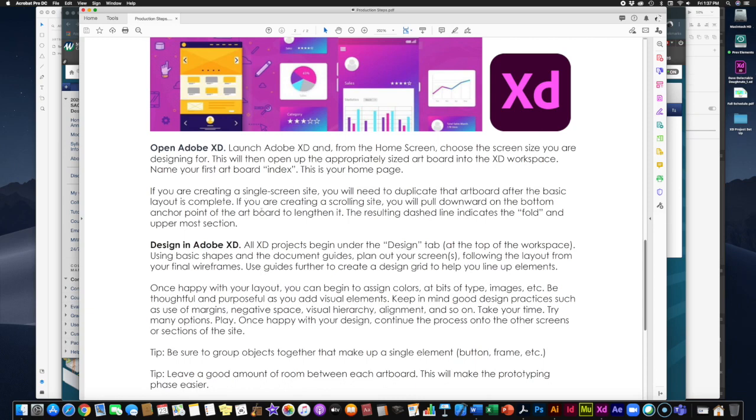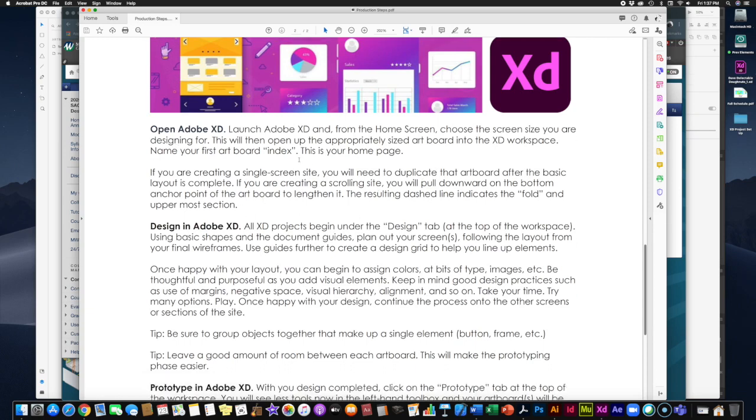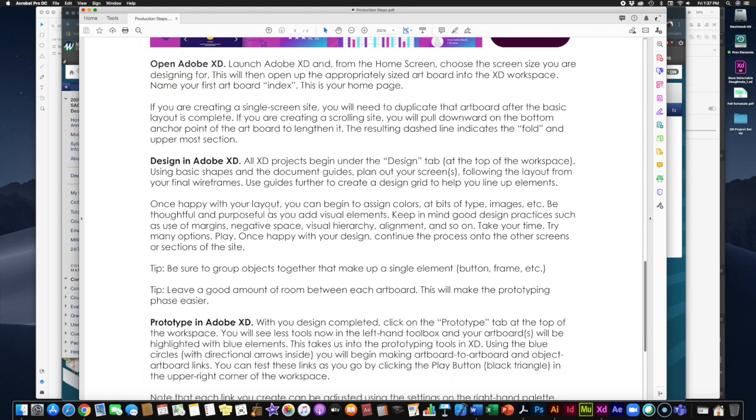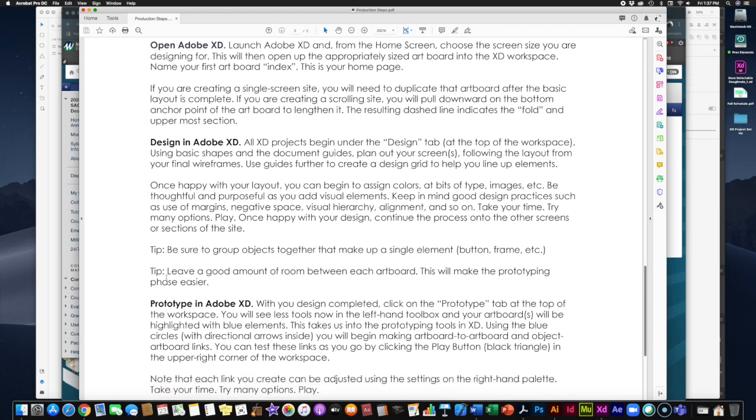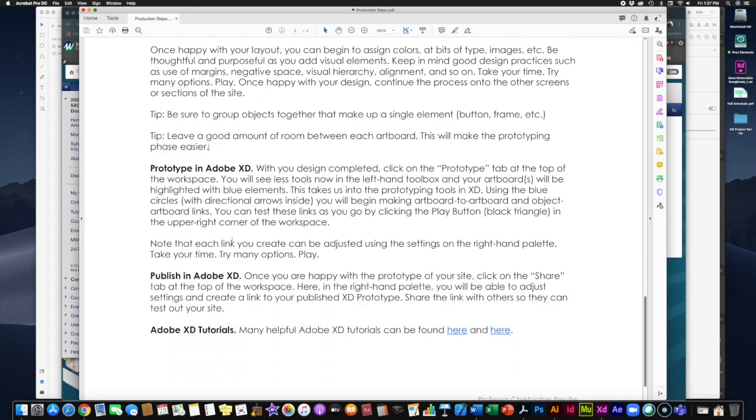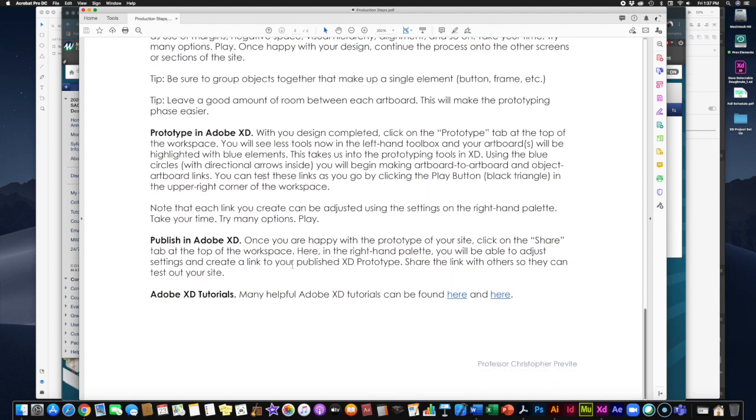So I'm going to let you read through this on your own. There's just a couple paragraphs about setting up your document, setting up your project, a couple more paragraphs about using the design features in Adobe XD, and that's where we're going to stop today. We're going to stop with design, and then in next week's lectures, we'll pick up again, and we're going to dive into prototyping, which is handled at the end here. The last few paragraphs are about prototyping in XD and then publishing in XD.